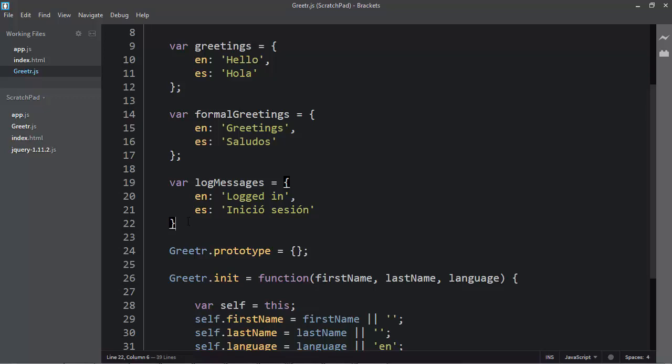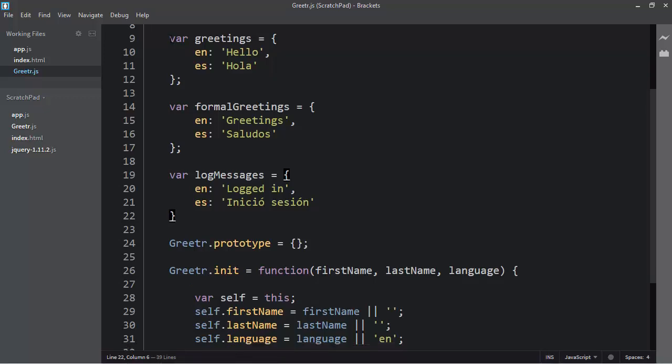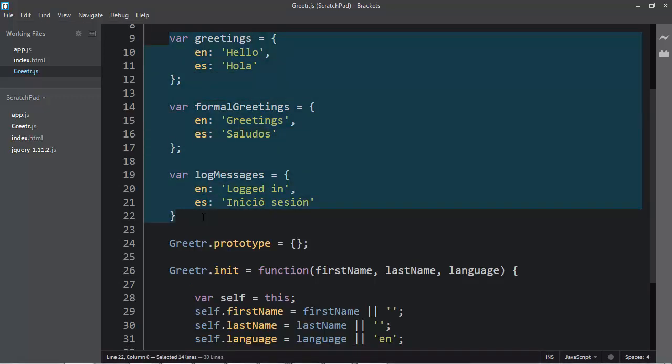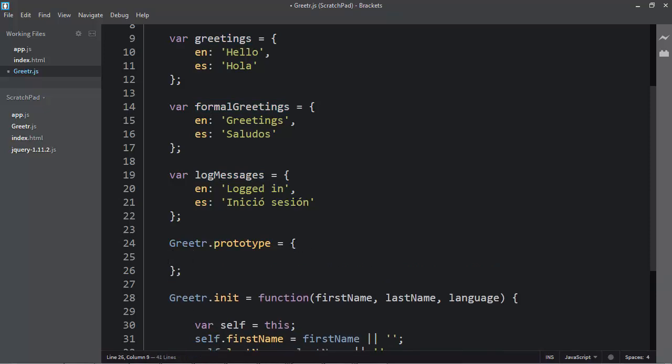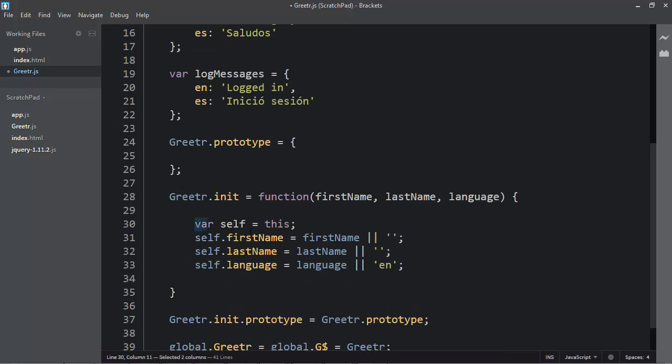Interesting, right? Okay. So now that I have these values that are hidden from being accidentally changed, greetings, formal greetings, log messages, let's add some things that will be exposed inside this prototype object so that any objects built here will have access to any methods and properties here, and any methods in here, the this variable will point to that object that was created.